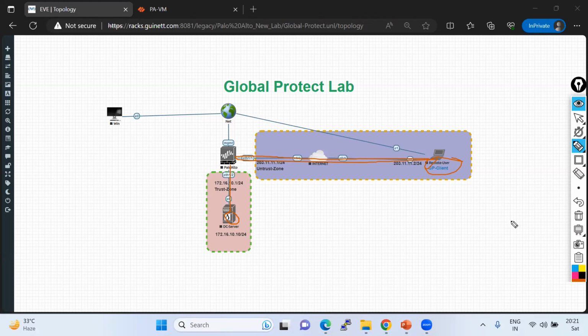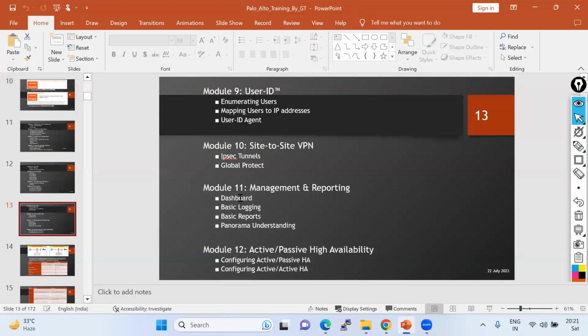So something very unique, and I have all the resources available, right? How it can be tested. So you'll get the flavor of that. Then finally, you'll understand the management and reporting dashboard.